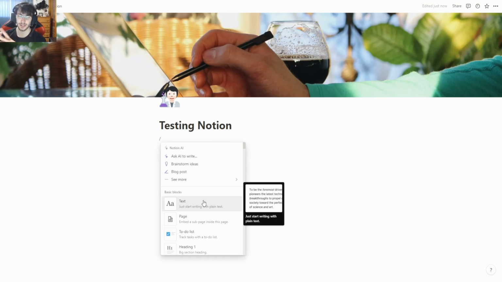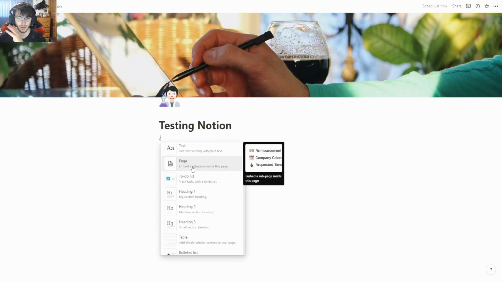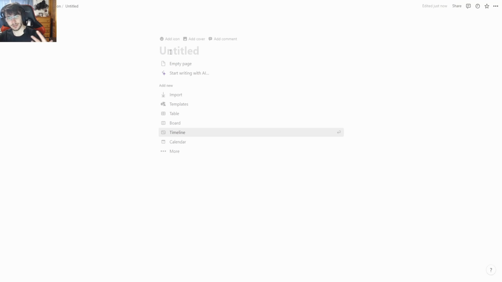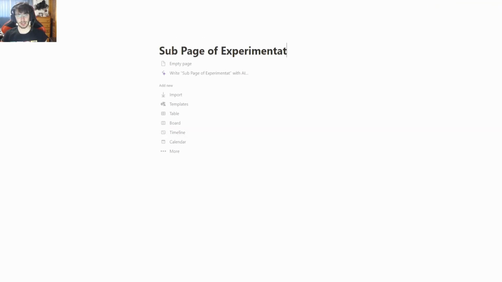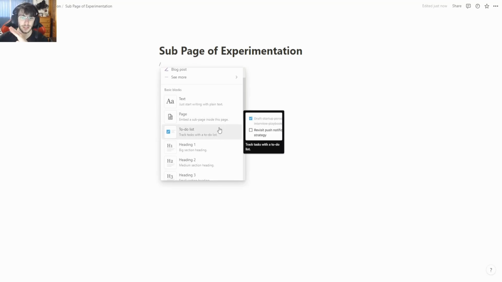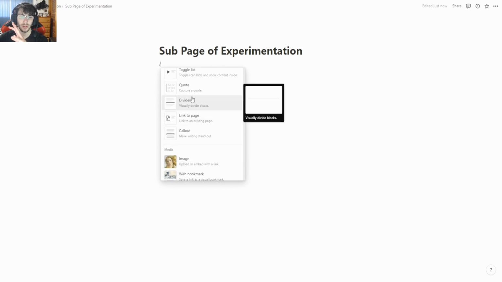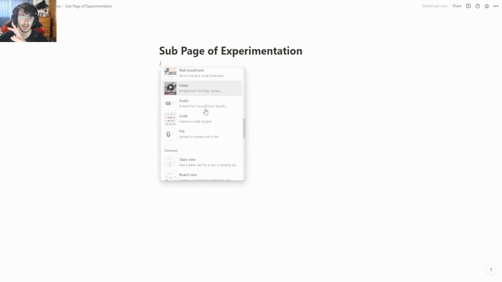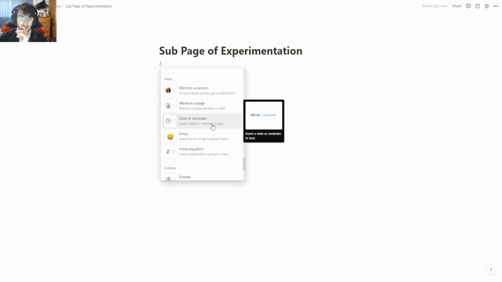I don't need to explain text. This is just plain text, and you don't really need to always make a slash for that. Page. So embed a subpage inside this page. All right, we made a subpage. Let's call this subpage of experimentation. Now we have an embedded sub page inside the testing Notion page. But how would we get back? Mention a page and place in text, date or reminder.